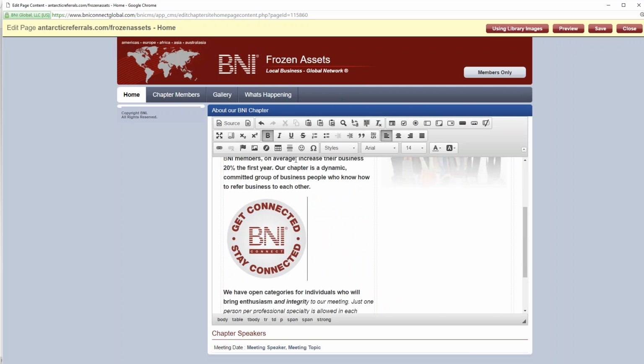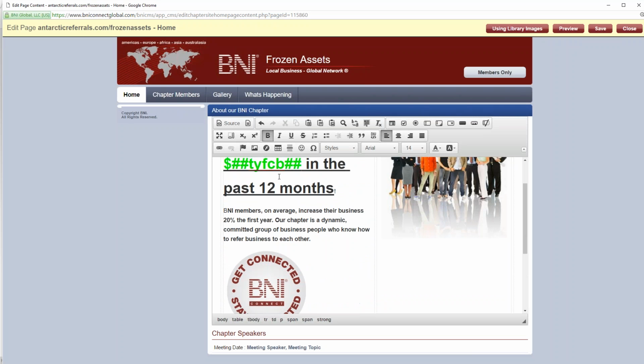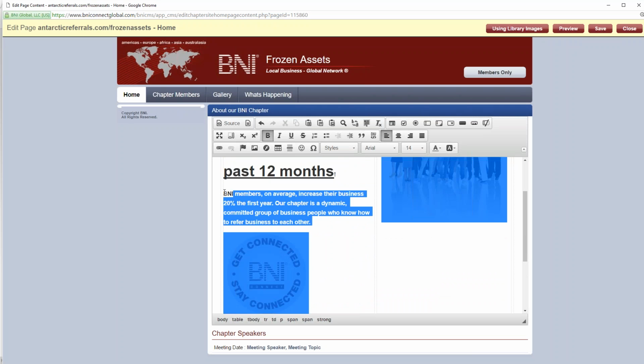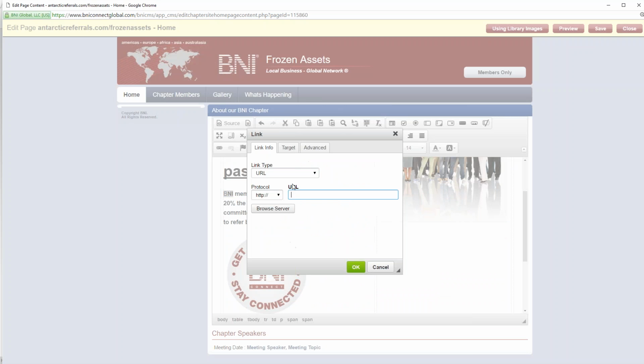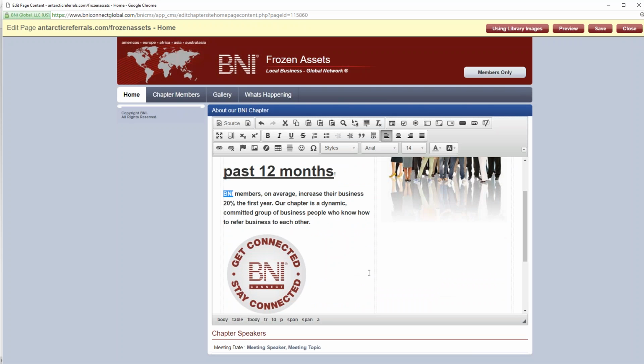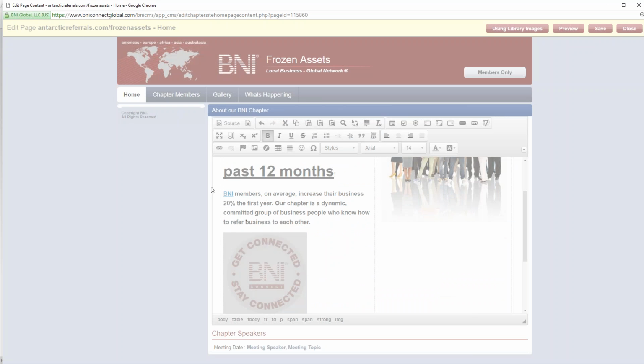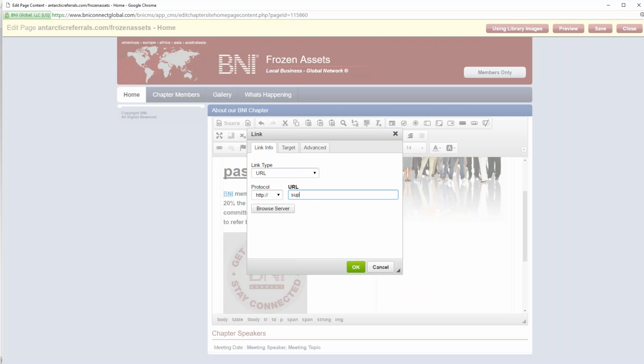The other thing you may want to do is link things. So, for example, if I want this BNI to go to the BNI website, I can link that by clicking the link button here. And I just need to type in where I want it to go to. And the same thing works with graphics. So I could make a hyperlink on a graphic as well. Maybe I want this to go to support.bniconnect.com.